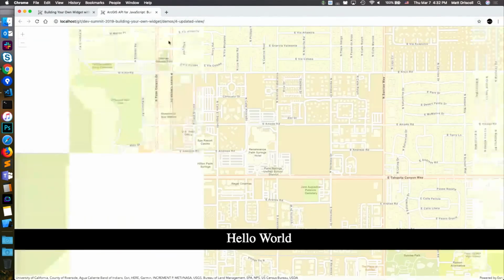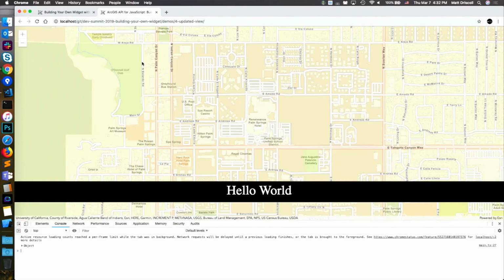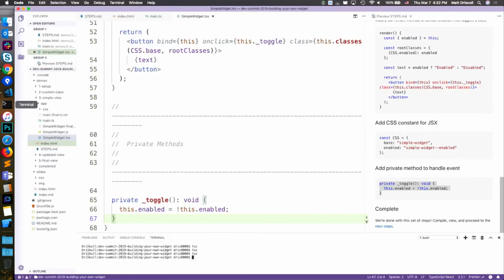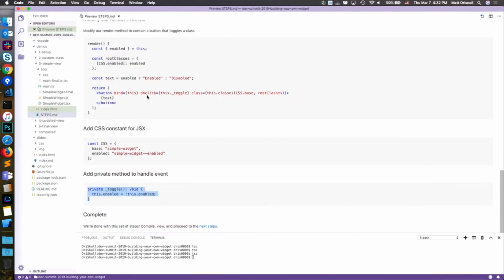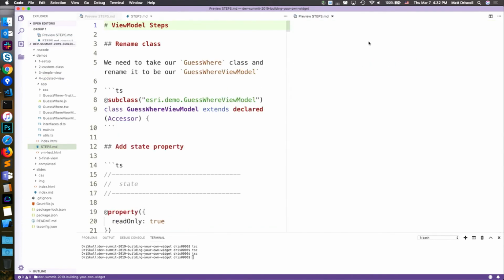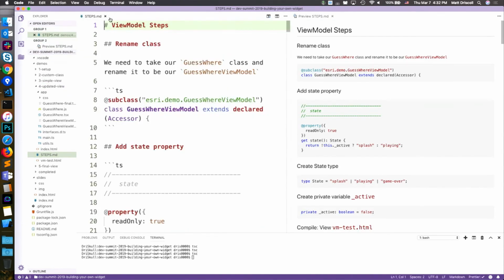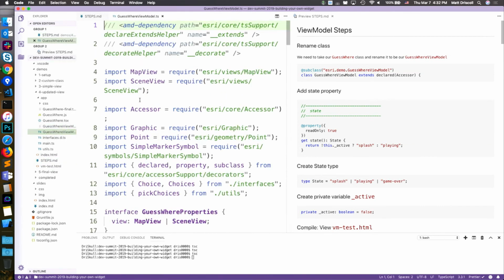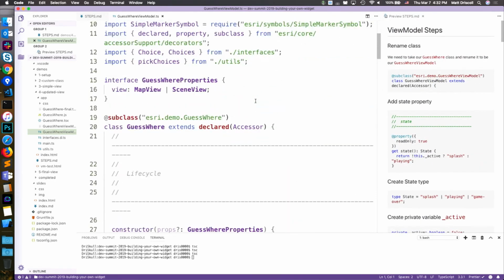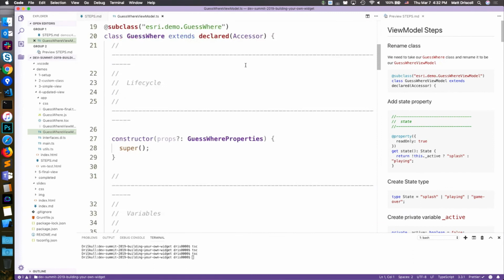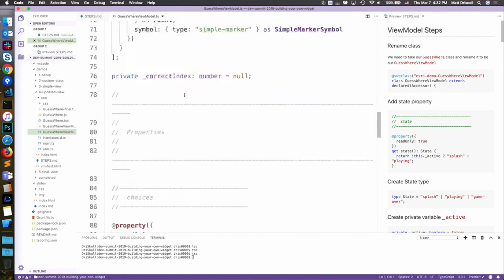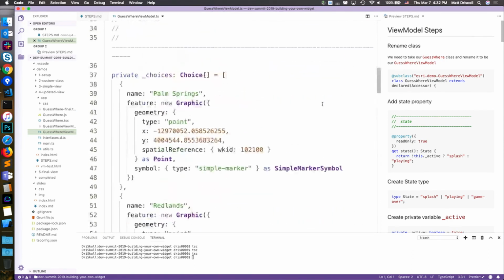So here's what we're starting out with. We're going to start out with this widget that just renders hello world. And let me close this stuff and open up the next section demo. So this will be the updated view. And I'll just get my steps there and open up the view model. So this is the class that Franco created. It's the guessware extending accessor with all the same choices and properties and stuff like that.